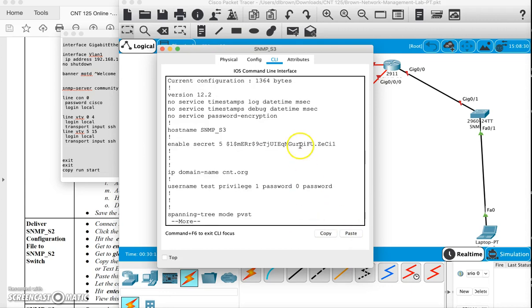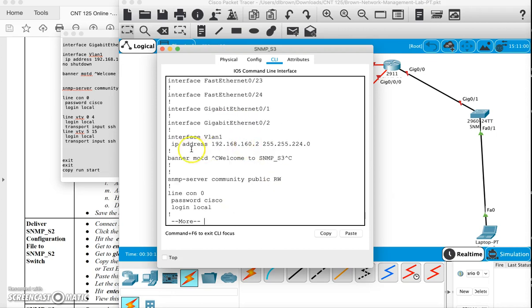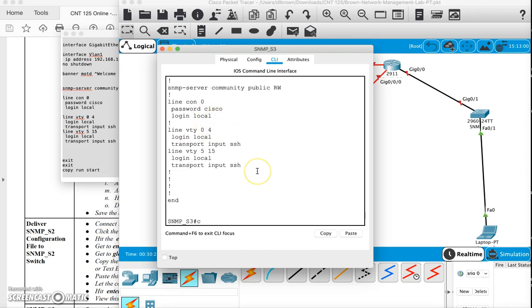Show run. I'm going to double check it all. S3. There's the 160. It's running this time because I got the right command in there. And I'll just do a copy run start to be sure.